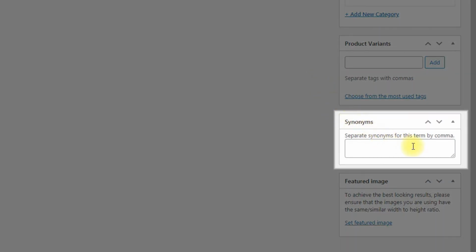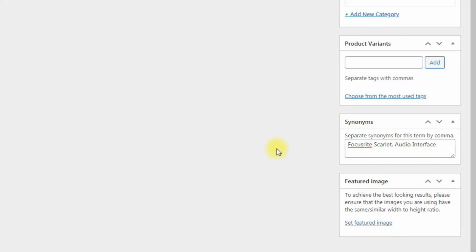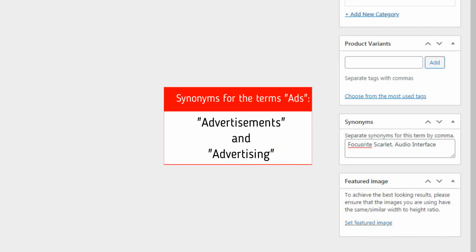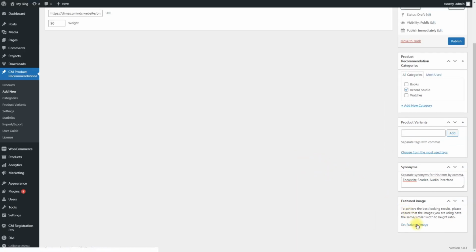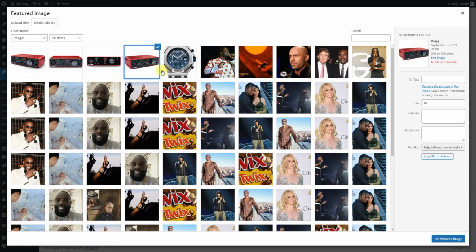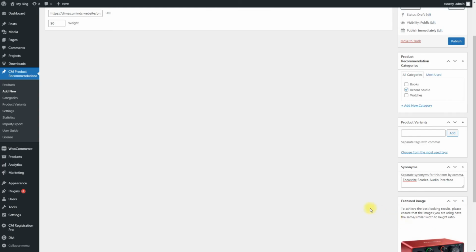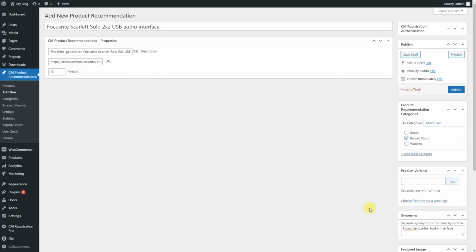Synonyms. You can add synonyms for the product. For example, if your title is Ads, you might want to add advertisements and advertising to your synonyms. This way, using any of these three words within the post will show the product recommendation that corresponds with ads. Featured image. Set here an image that will be displayed on the front end. Don't forget to save the product by clicking the button Publish at the top right.